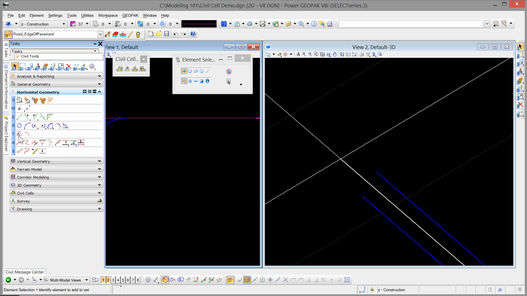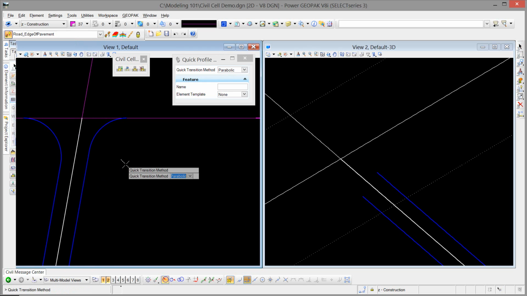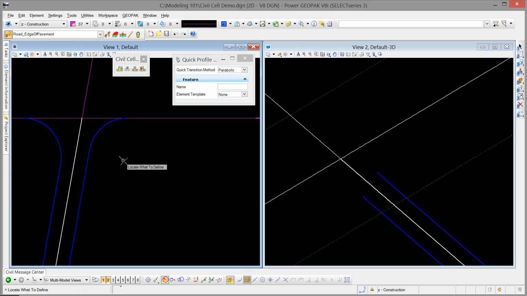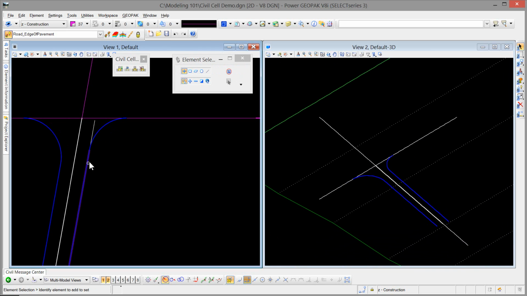So we'll come to our vertical geometry, and we have a tool specifically for this called the Quick Profile Transition tool in our vertical geometry. So we'll select that. We have the option here for parabolic, linear. I'm going to do a reverse parabolic profile, so we'll accept that. And then essentially you just touch each of your arcs. So I'll pick our first arc, and you'll see immediately our model on the right updates, and then we'll pick parabolic again and select our second arc, and now we can F4 or escape to come out of our command. And you can see our model then took that on.